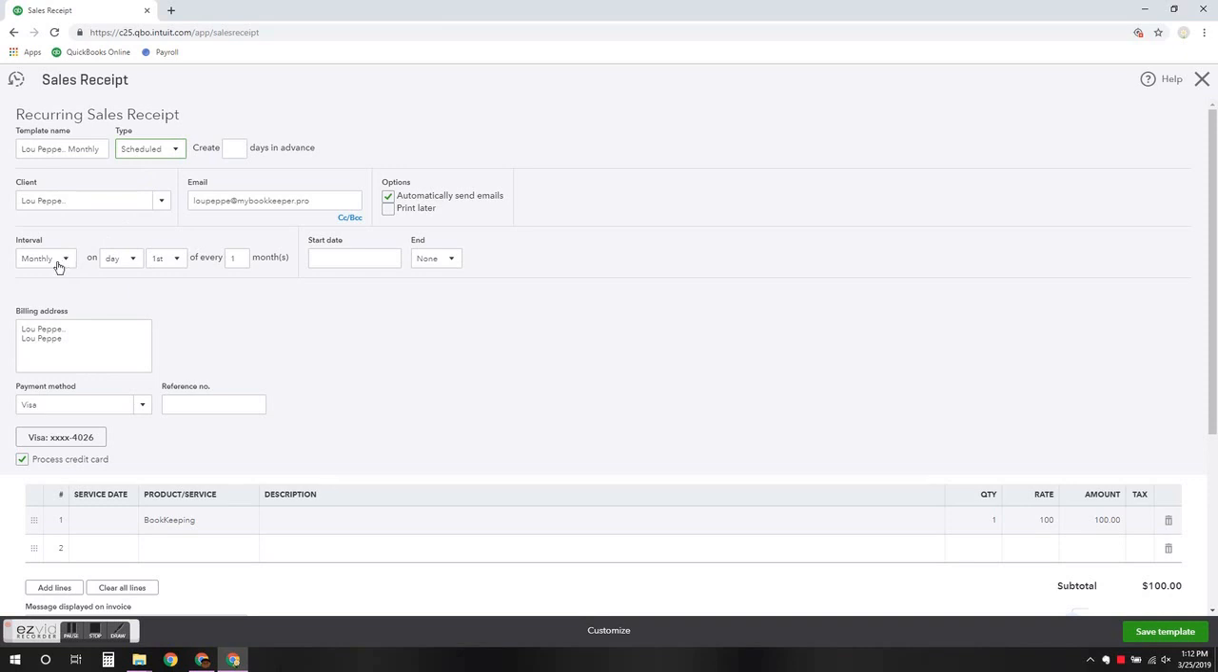Automatically on the first of the month it'll run. You can change the interval. We're using monthly, but you can make it daily, weekly, yearly, whatever. You can set a start date and an end date, but we're not. We're going to leave it open-ended. And now the key is we're going to save this template.